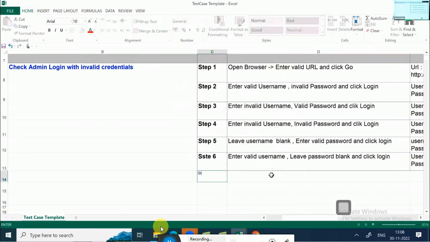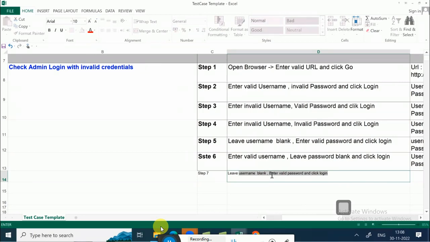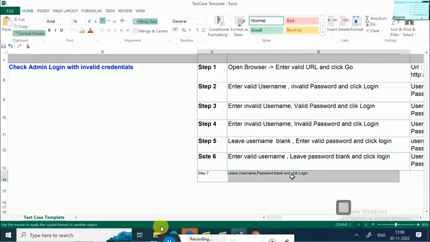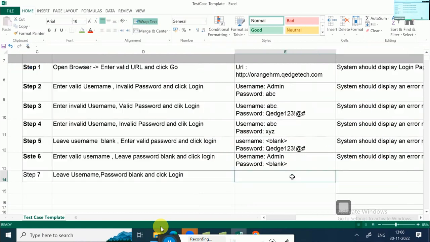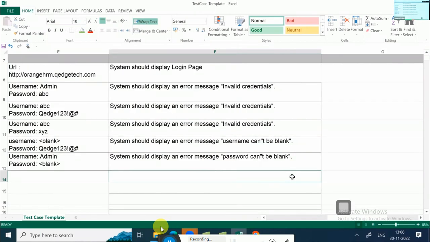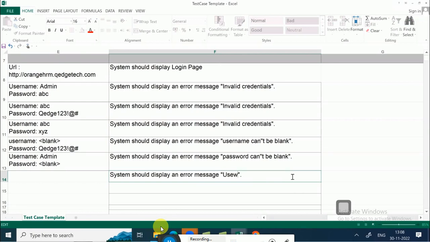I'll cover the last step. What is that? Leave both username and password blank and click login. No data required to run this step. The system should display an error message: username and password cannot be blank.